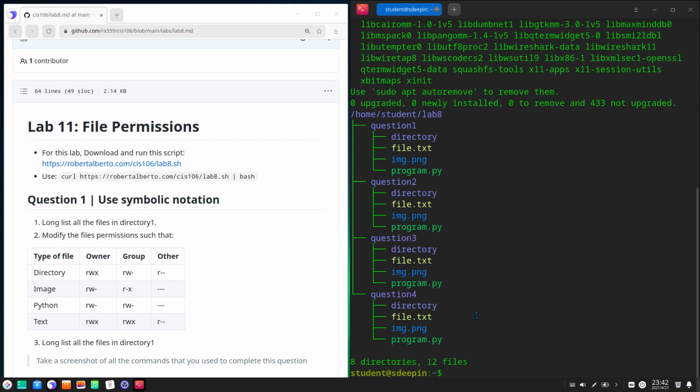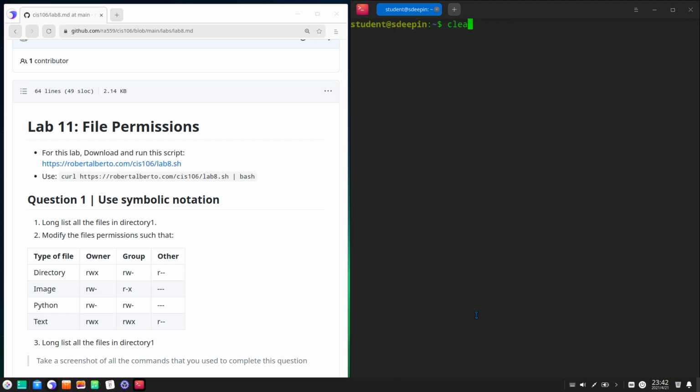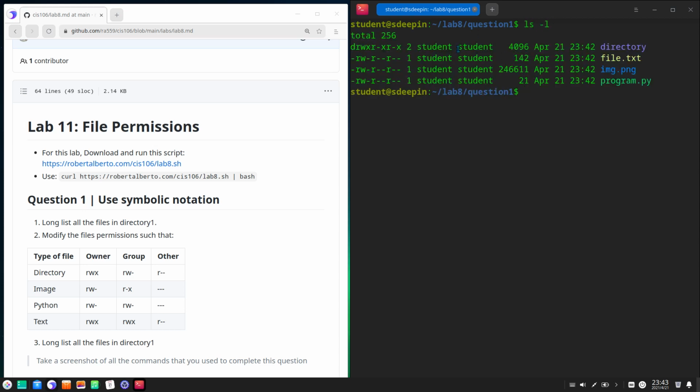So let's clear our screen. If you type ls, you're going to see you have the directory lab8. We're going to move into lab8 and go straight into question 1 because we're going to start to work right away. For the files that you have inside here, you're going to modify the permissions of this file such that it matches what is over here. Once you have done that, all you have to do is do another long listing showing the new permissions.